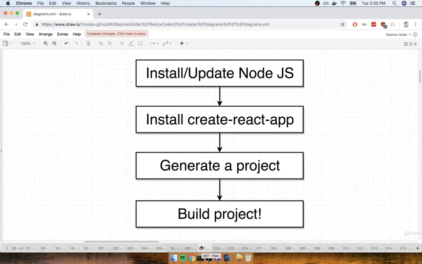Each of the steps that you see right here are pretty straightforward, but understanding what's going on is a little bit more challenging. The first thing we have to do is make sure that you have Node.js installed on your local machine. After that, we're going to install a tool called Create React App, which we're going to use to generate a new React project. And after that, we can then start to play around with JSX a little bit.